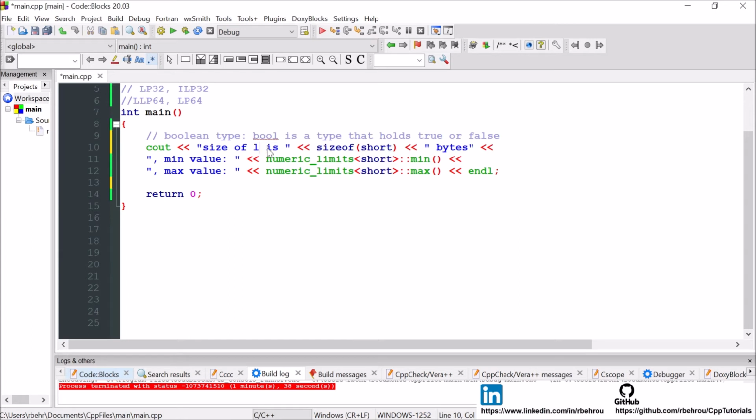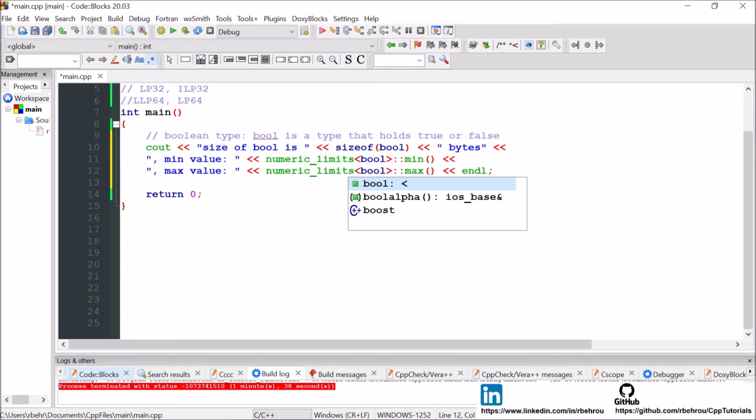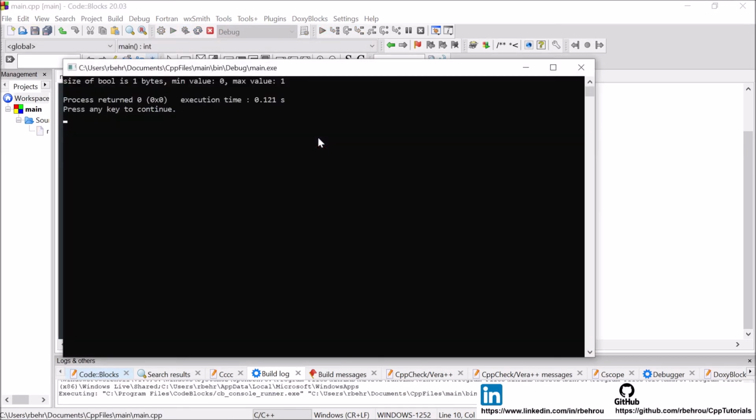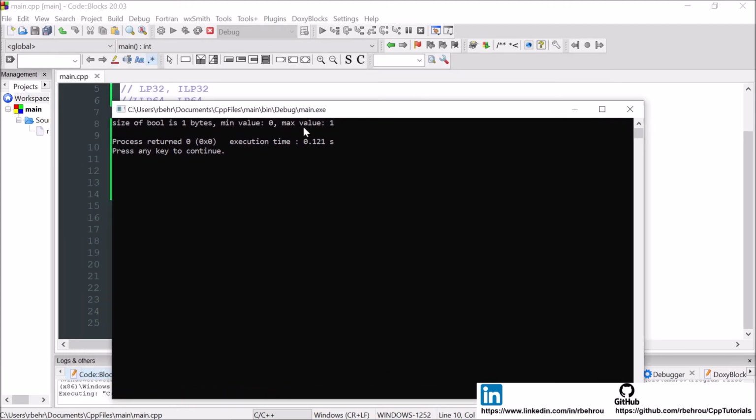And then of course you could prove it here, and if I do bool here, it's just a number here. Bool here, and then we'll have size equal to 1 byte, and minimum value 0 and maximum value 1. You might ask, 1 byte is equal to 8 bits, so why is the minimum value 0 and the max value 1?